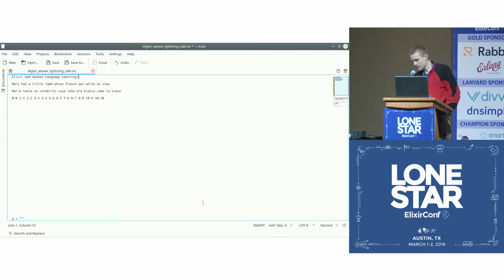Anyways, so I've got this language learning idea that I'm going to be using Elixir to try to implement and start a commercial product here.